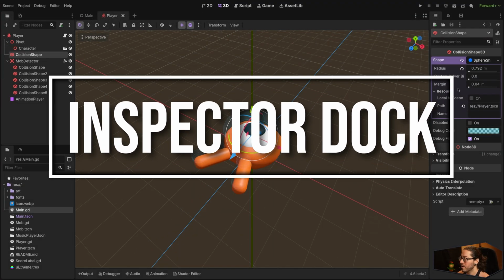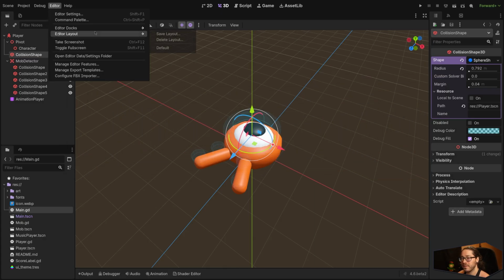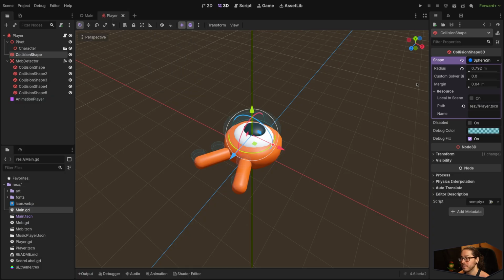If you look on the right hand side of the screen, this dock is known as the inspector dock. If it happens to be missing, you can re-enable it by going to editor, editor docks, and then inspector right here. The inspector lets you see the properties of whatever node or resource you have selected.